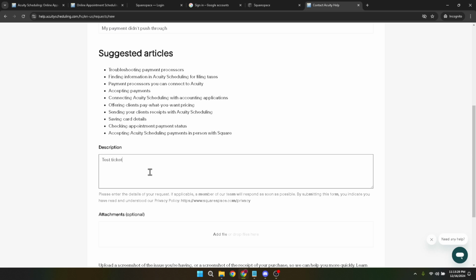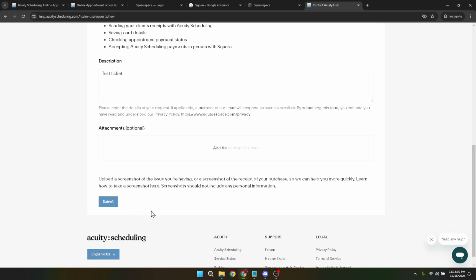Finally, once you've filled out all the necessary fields, you're ready to submit your request. Hit the Submit button with confidence, knowing you've clearly conveyed your needs to the Acuity scheduling support team. And that's it. You've successfully navigated the process of reaching out to Acuity scheduling's customer support. Remember, while the process might seem a bit daunting at first, breaking it down into these manageable steps simplifies the task. The Acuity scheduling team is there to support you, so don't hesitate to reach out with your questions or concerns.